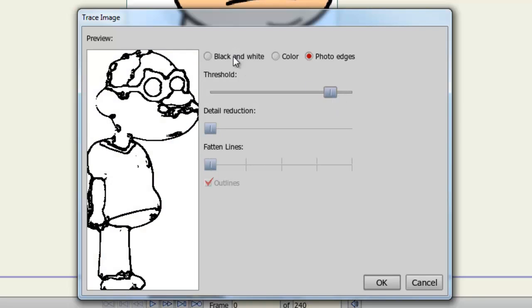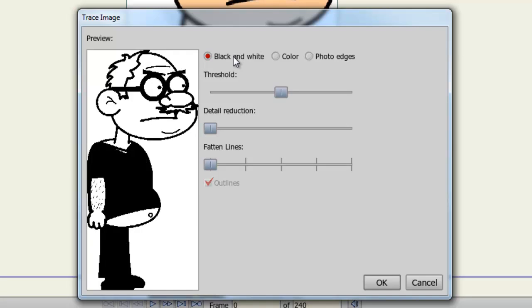I usually have the best luck with the black and white setting, but that's because I'm bringing in drawings that are very detailed as far as lines are concerned. The heavier your lines, the more luck you'll have with this feature.